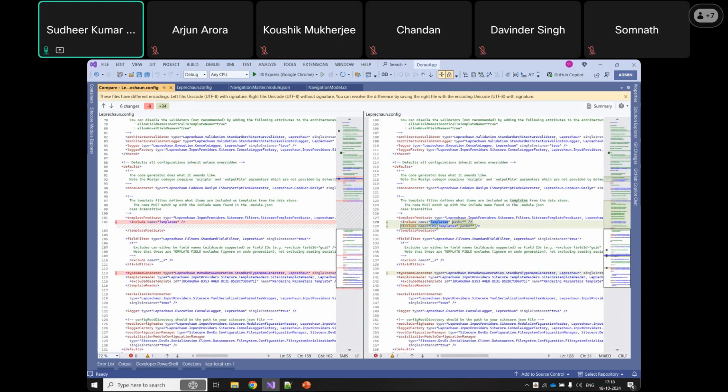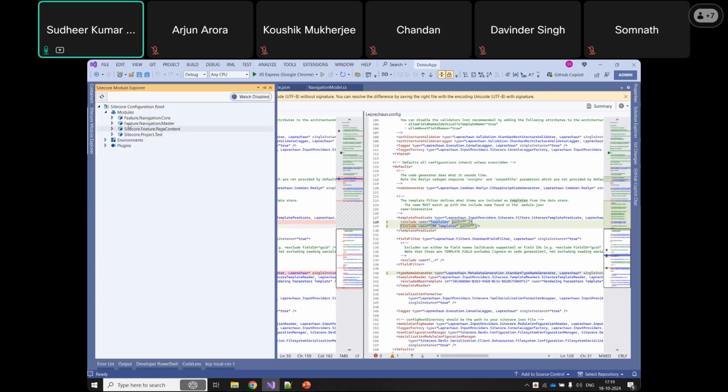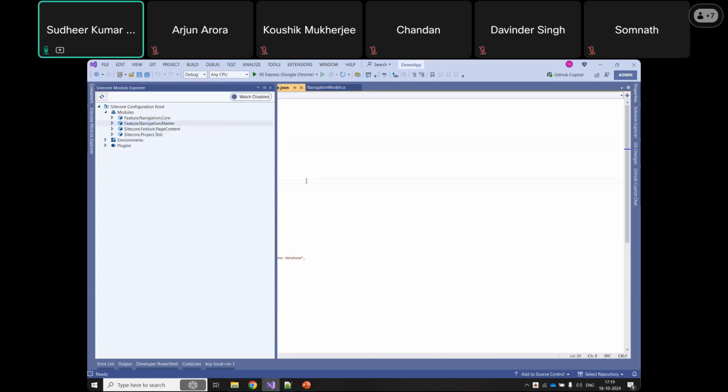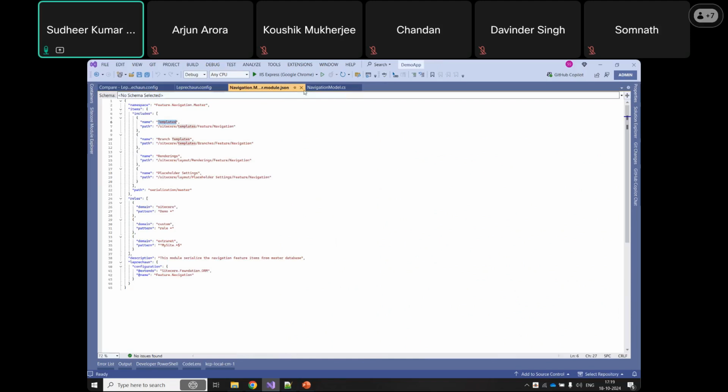Suppose sometimes we have Content Hub templates or something like that. If you have something such as that, you can also mention it. So template is a common name. Instead of having a feature template, navigation template, header template, and multiple templates, we can give a specific common name in the site CLI module.json file. This would help us have a smaller set of configuration that needs to be added in the solution.